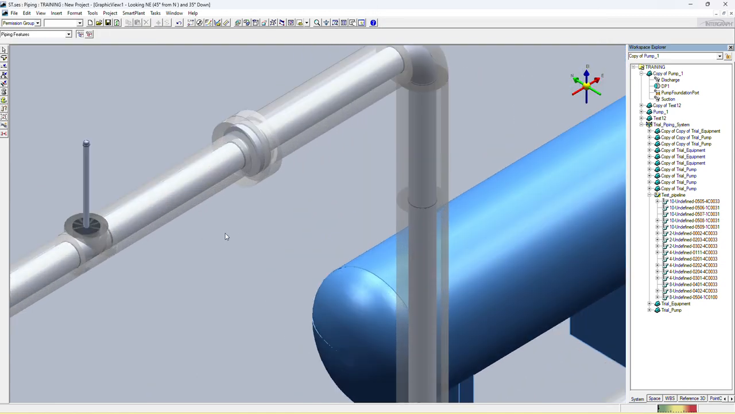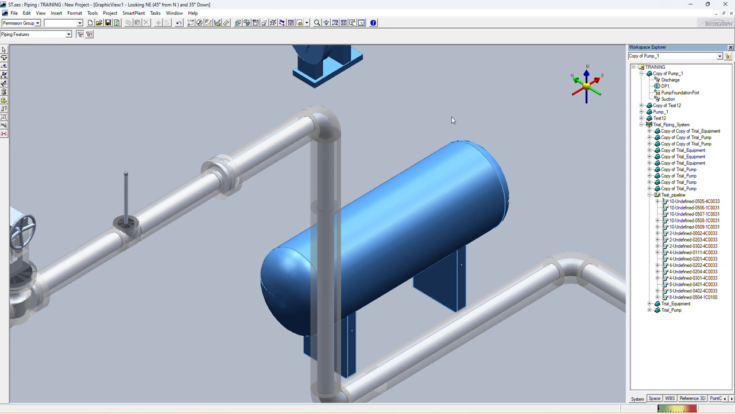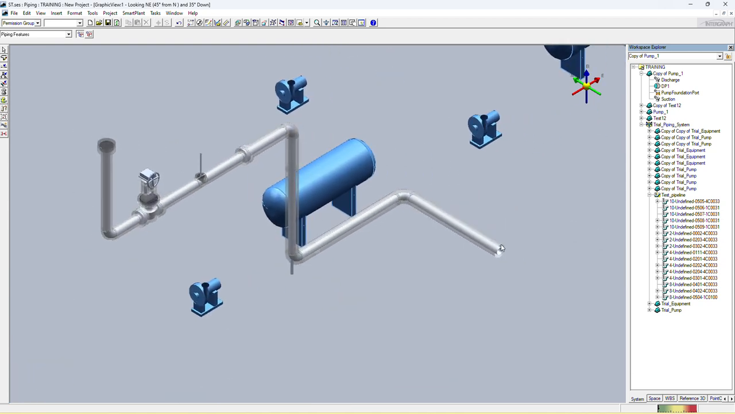Once we have applied, now we can see the difference. This is less insulated, this is a lesser thickness insulation, this is different, and it is coming in this way. So this is the way we can apply different types of insulation to one connected pipe. I hope it is clear for you guys.